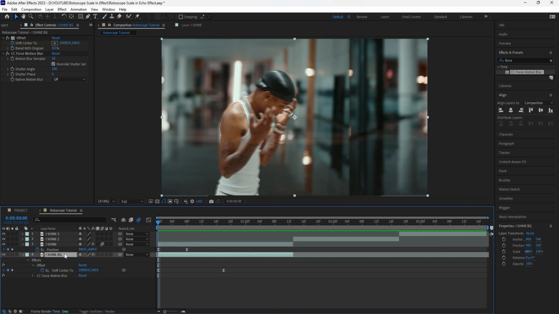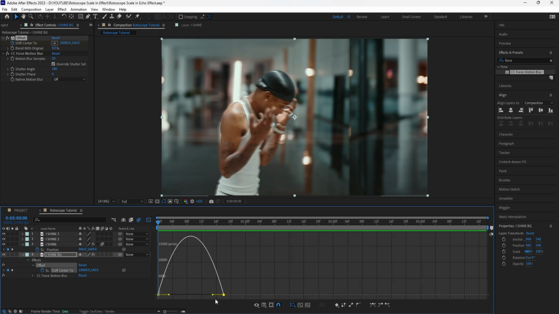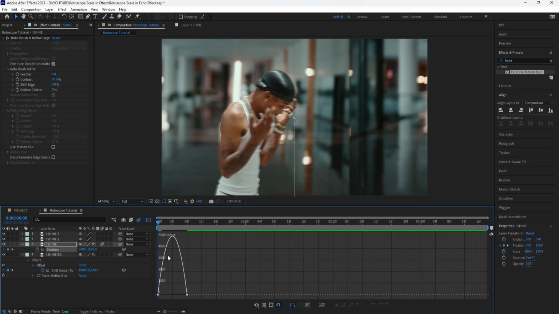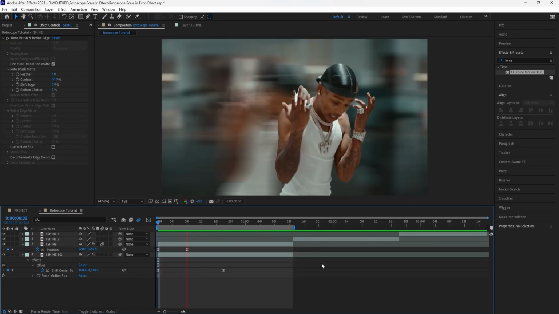So make sure to modify your graph editors. I'm going to have it come in really fast in the beginning and then animate slow. So I'm going to do the same thing for the position. And just like that, that's the first rotoscope transition.